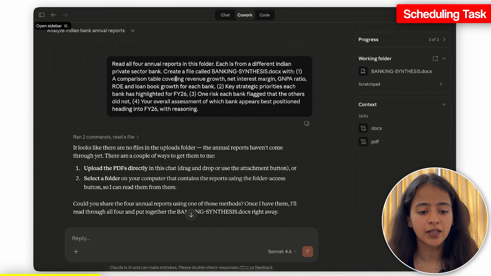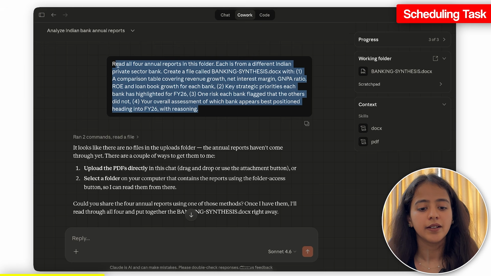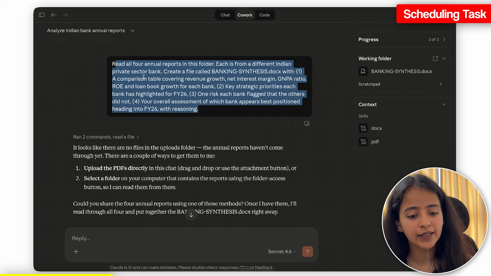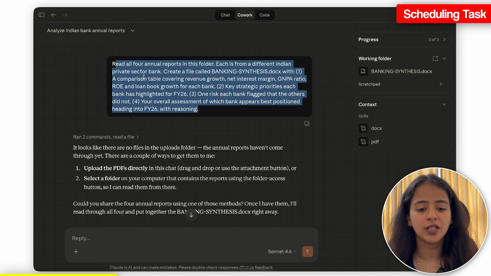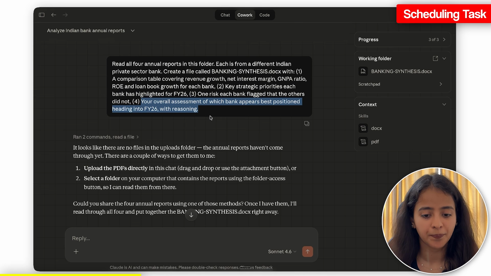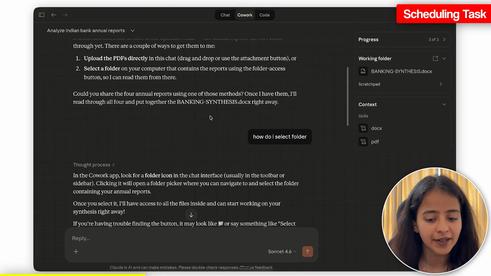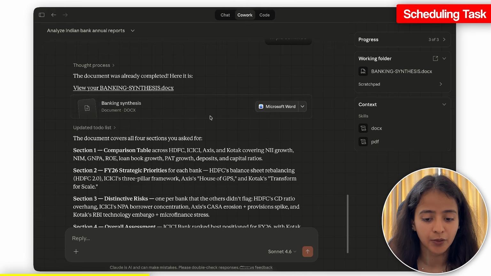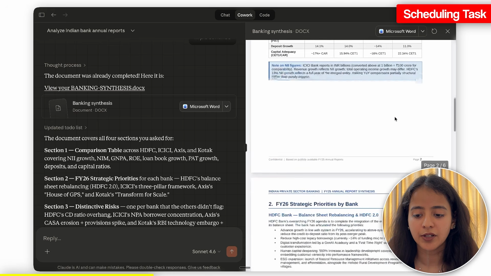So now the prompt I used was this: read all 4 annual reports, each is from a different private sector bank, create a file, comparison table, GNP, and show all of these metrics. And also tell me the key strategic priorities, 1 risk each bank flagged, and your overall assessment of which bank appears best positioned. So I typed this prompt and it started working on it, and let me show you the output. Okay, so this is annual report synthesis.